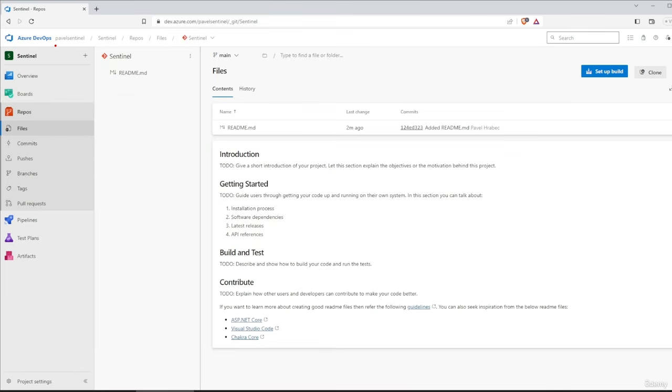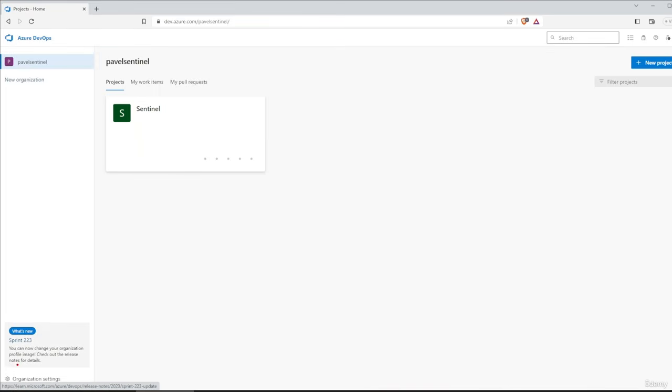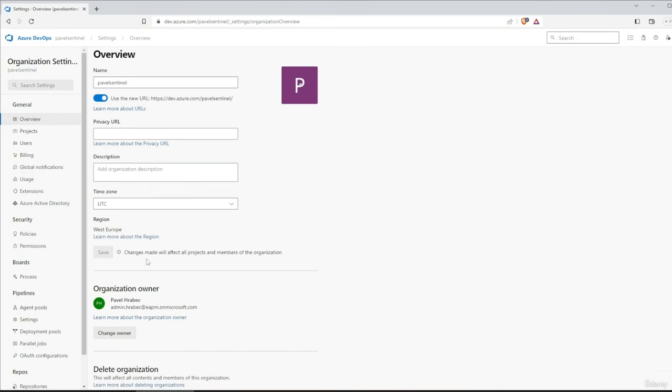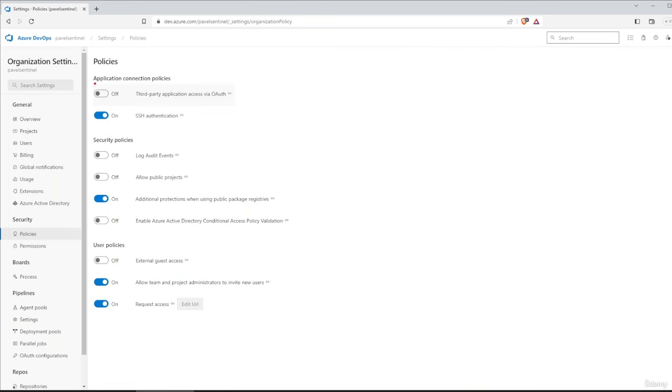For that, we need to go back to the organization. Just click on your organization name and navigate to organization settings. We can turn this function on in policies in security section. And it's right over here. Make sure that this functionality is turned on, as in the next video we will connect this repository to our Microsoft Sentinel.